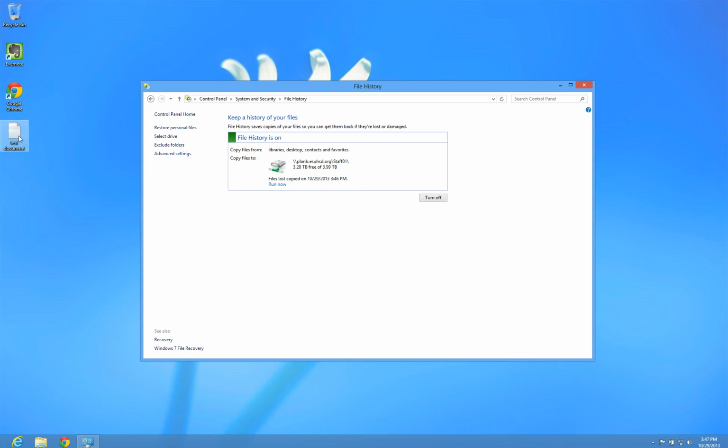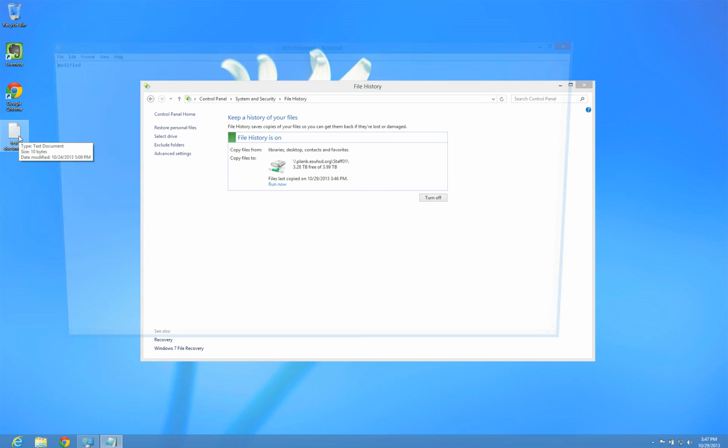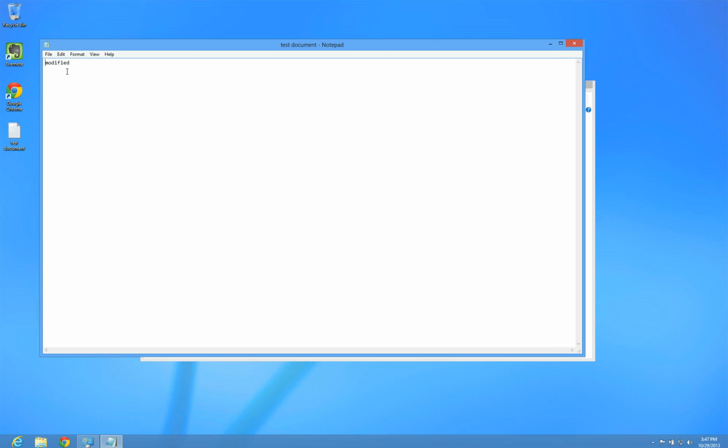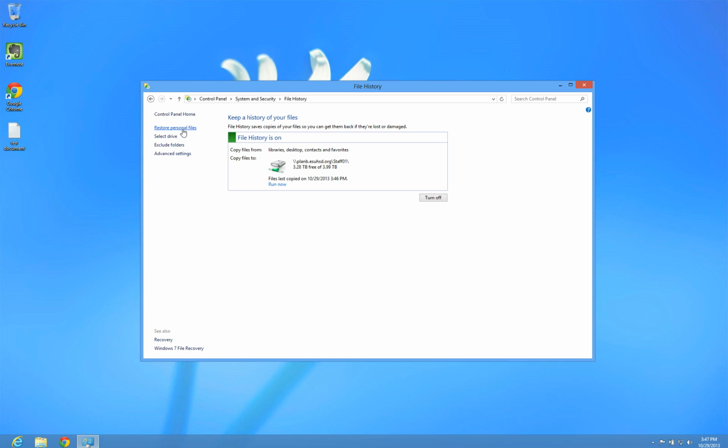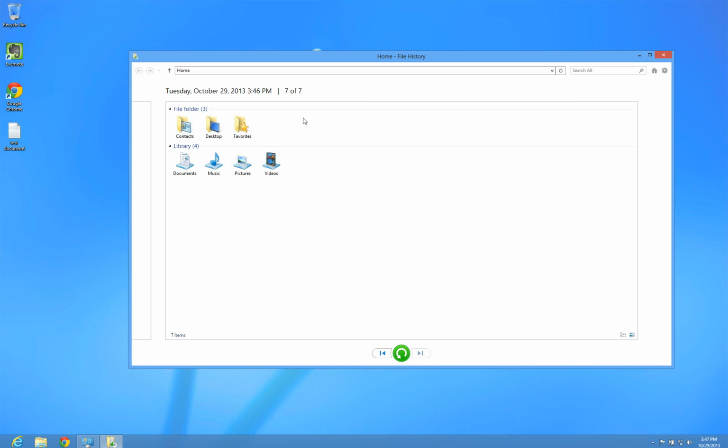So if we look at this test document on my desktop, you'll see it has the word modified in it. I'm going to go to Restore Personal Files, and you can see the date and time of my last backup. I'm going to go to Desktop. Here's that test document, and I'm going to open it up. And you see it has the word modified.